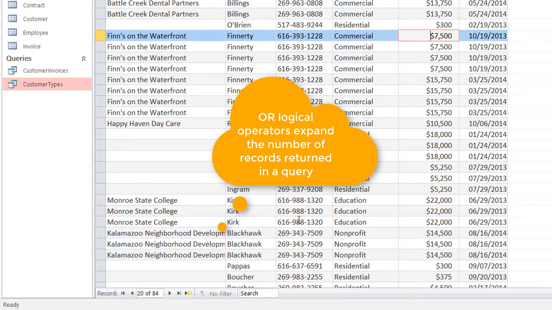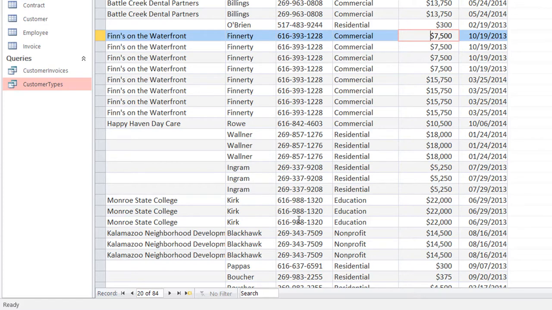In conclusion, when a query uses more than one condition as criteria, you have to use logical operators. When all the conditions have to be met, an AND logical operator is used, while when any of the conditions can be met, an OR logical operator is used.